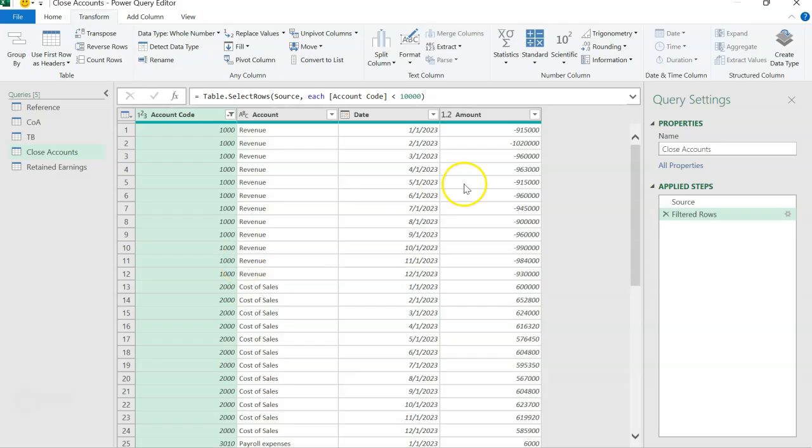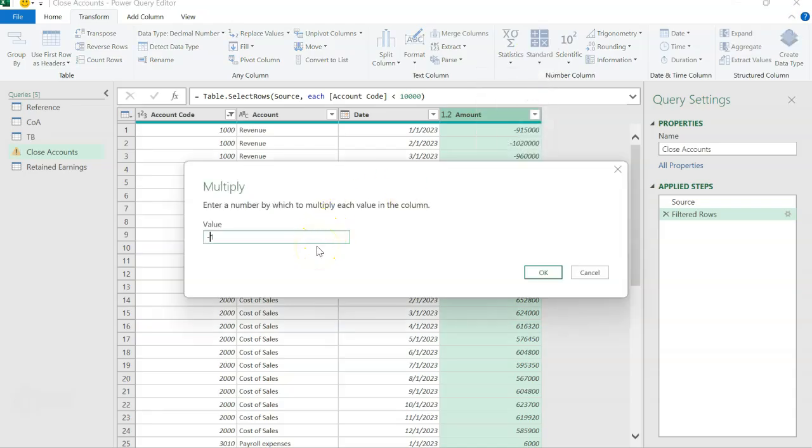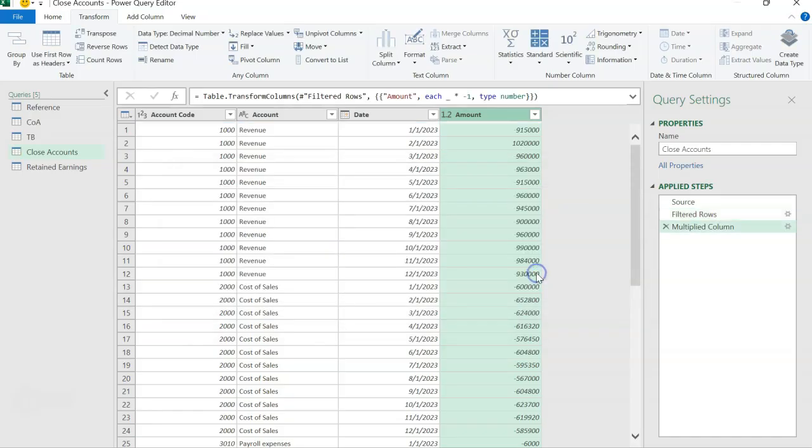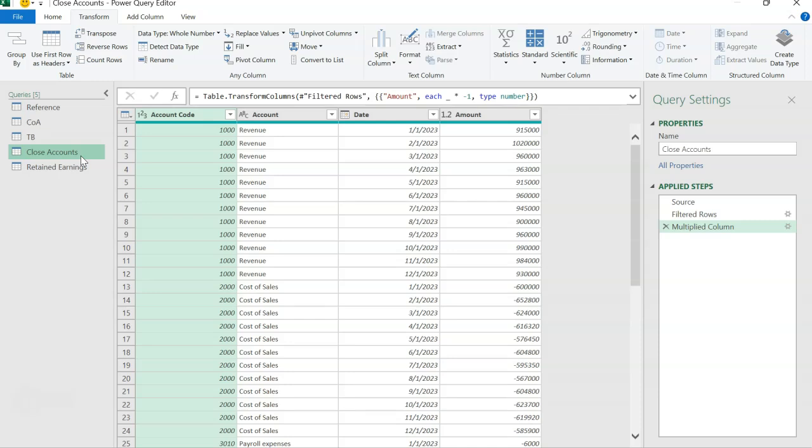Now that we've done this, we now turn the sign. So I'm going to multiply through by -1. So I'll come here under transform. There's a standard icon. I'm going to multiply this by -1. So I reverse the values. So this is basically going to net off with the original trial balance values over here, which will give us 0 for each of the income statement lines. So that completes our closed accounts query. We'll come back and append this to the trial balance.